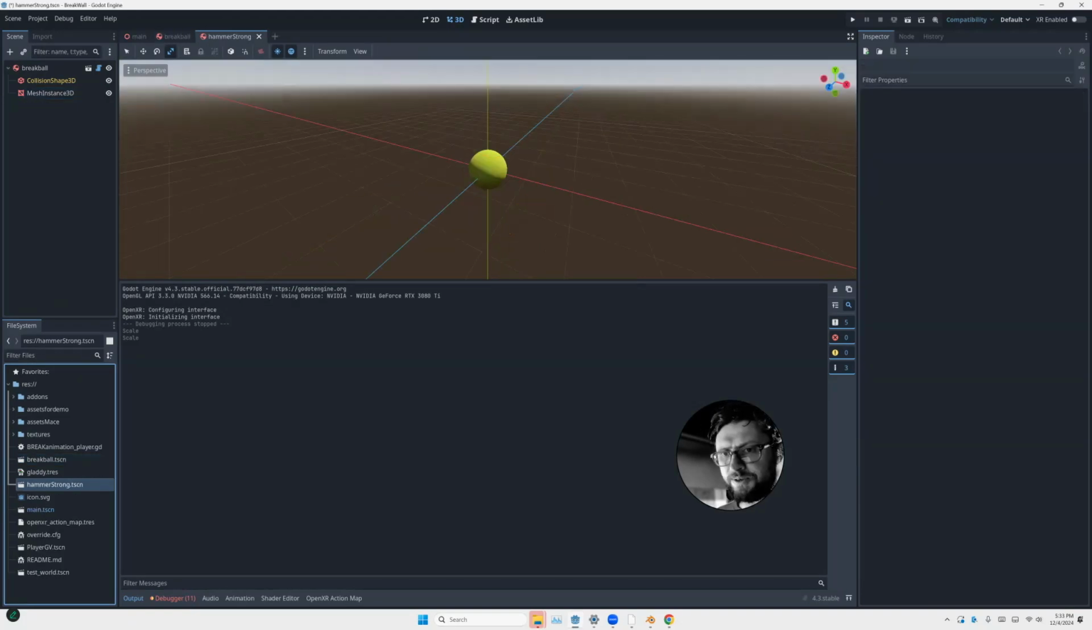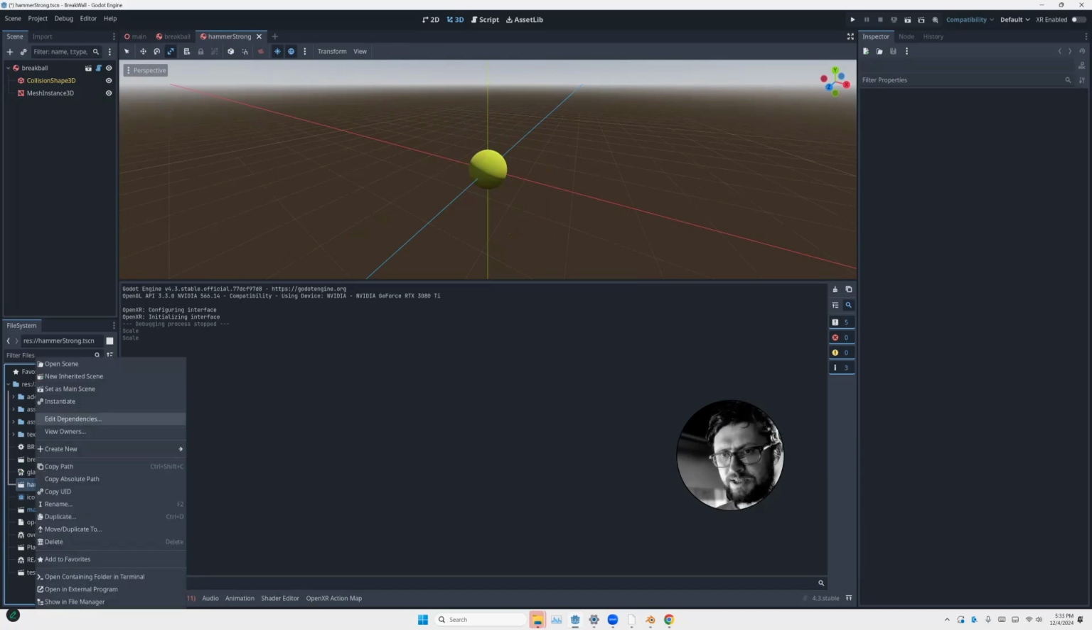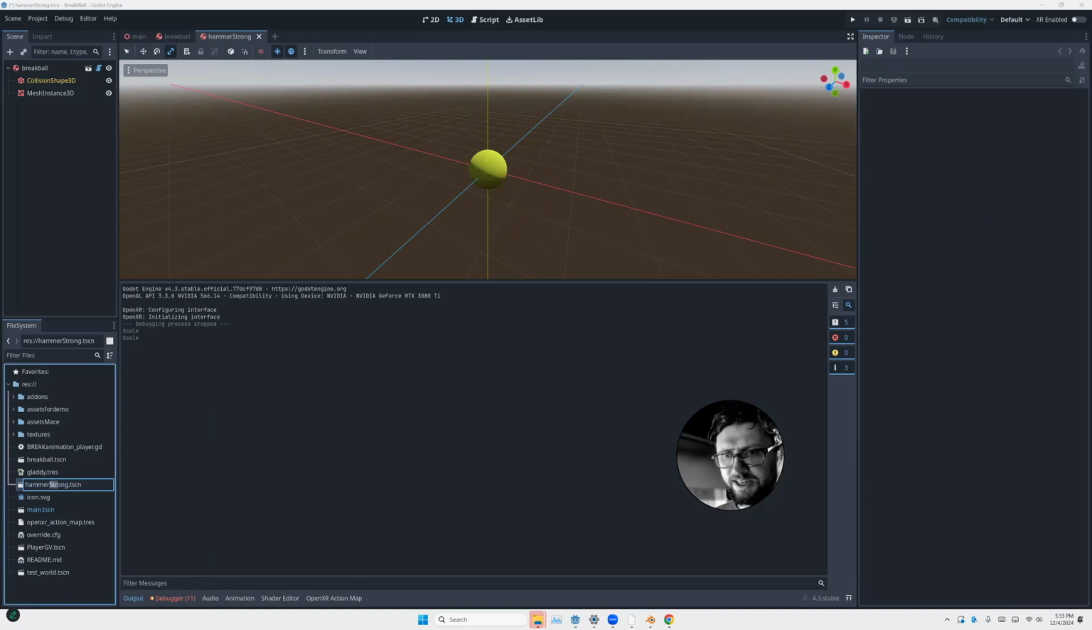I'm going to make the weak one first. So let's rename that. We can actually duplicate that for most of the features of the other hammer. So we'll make hammer weak. And we'll open it up.